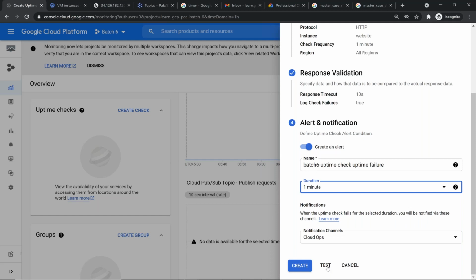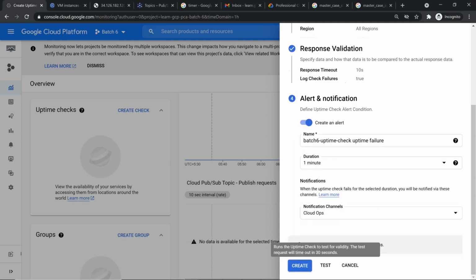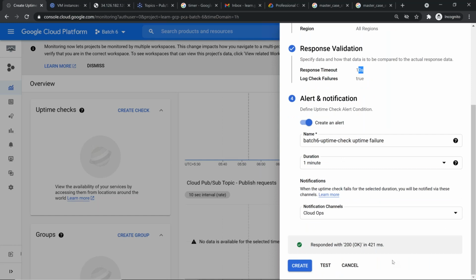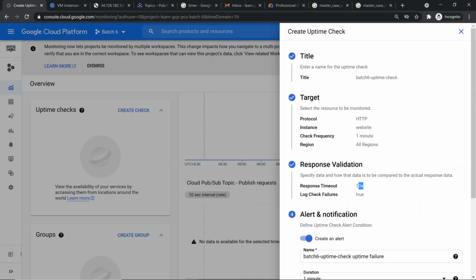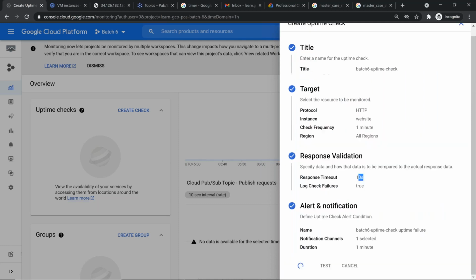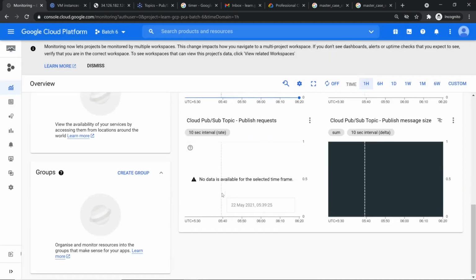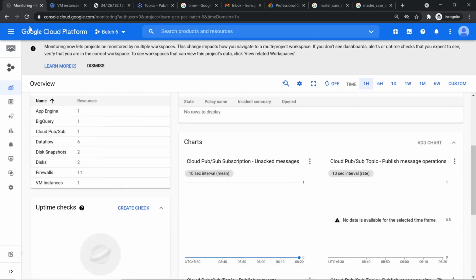Before you click create, try the test and see whether you get a response. I get a response in around 421 milliseconds, close to 500 milliseconds. But look at your timeout: 10 seconds. So definitely our system is going to capture the response quickly. Now all good. We have created our alert and notification and configured the uptime check. Click create. It's not refreshing, so let me refresh the screen.